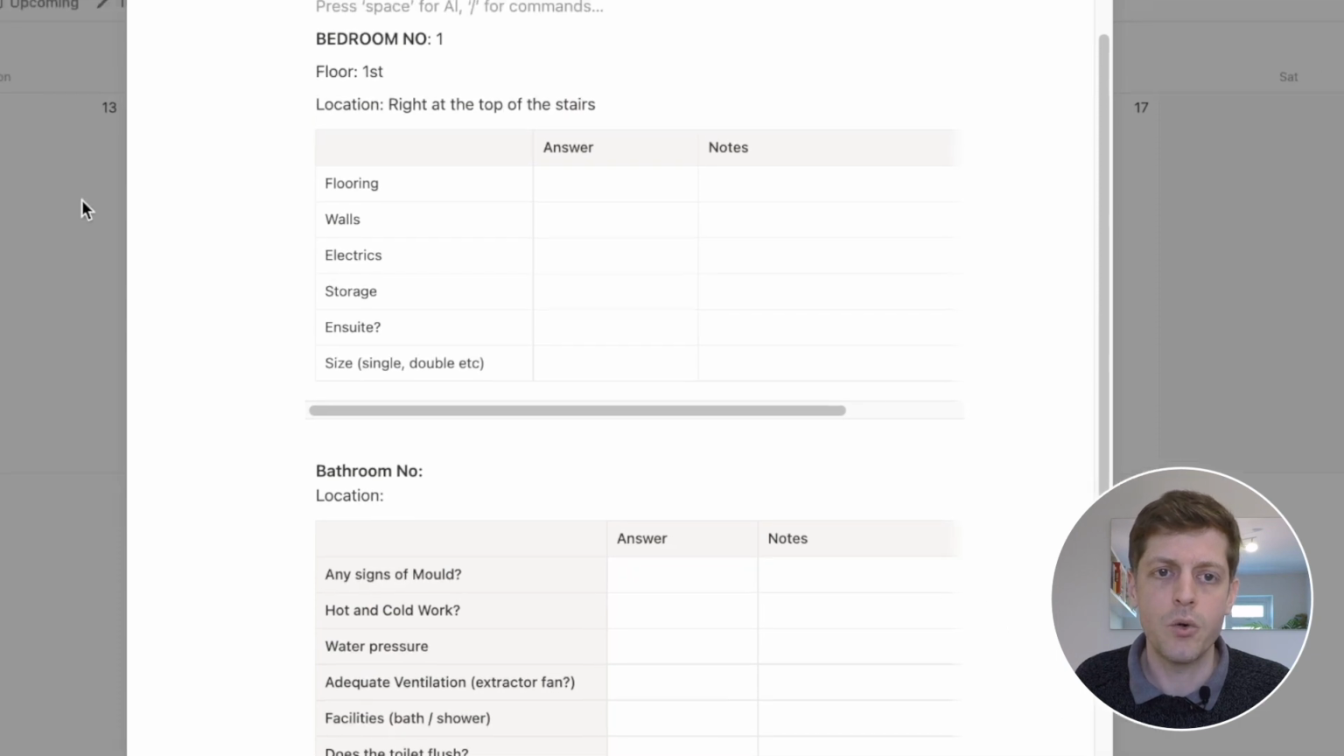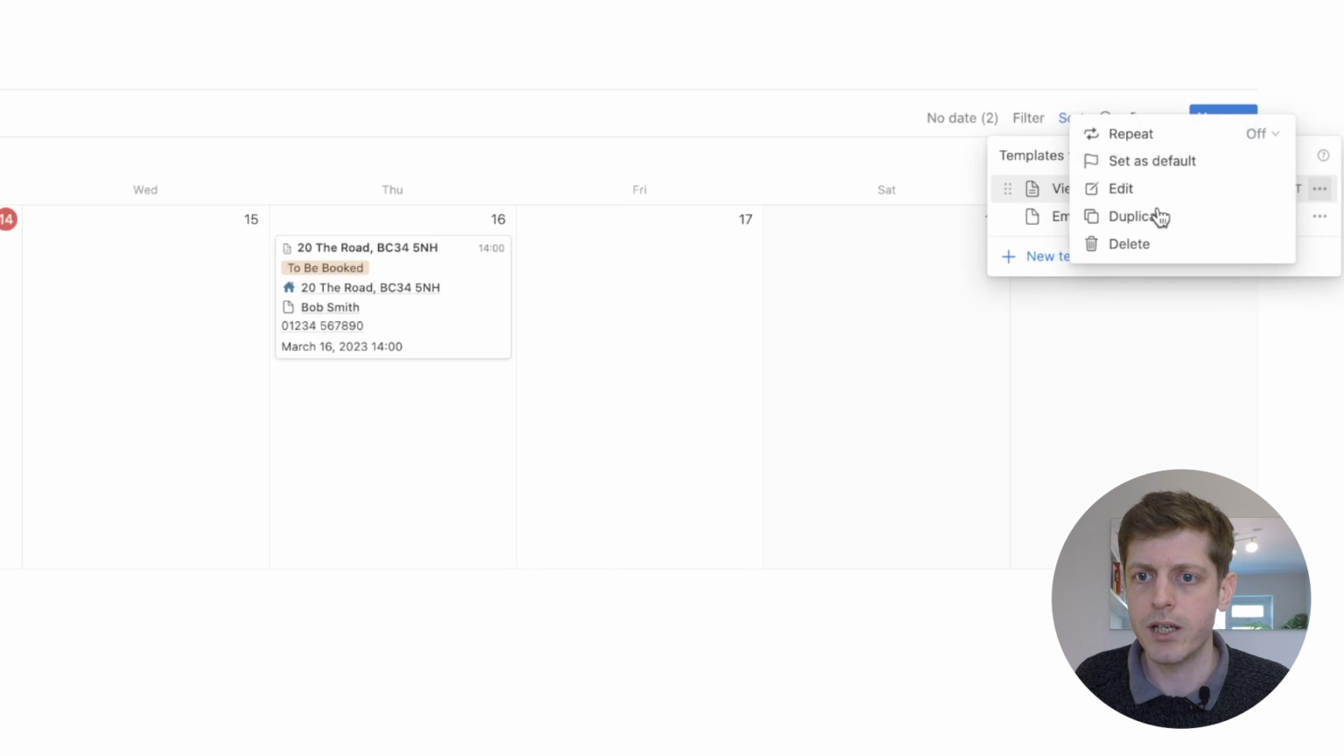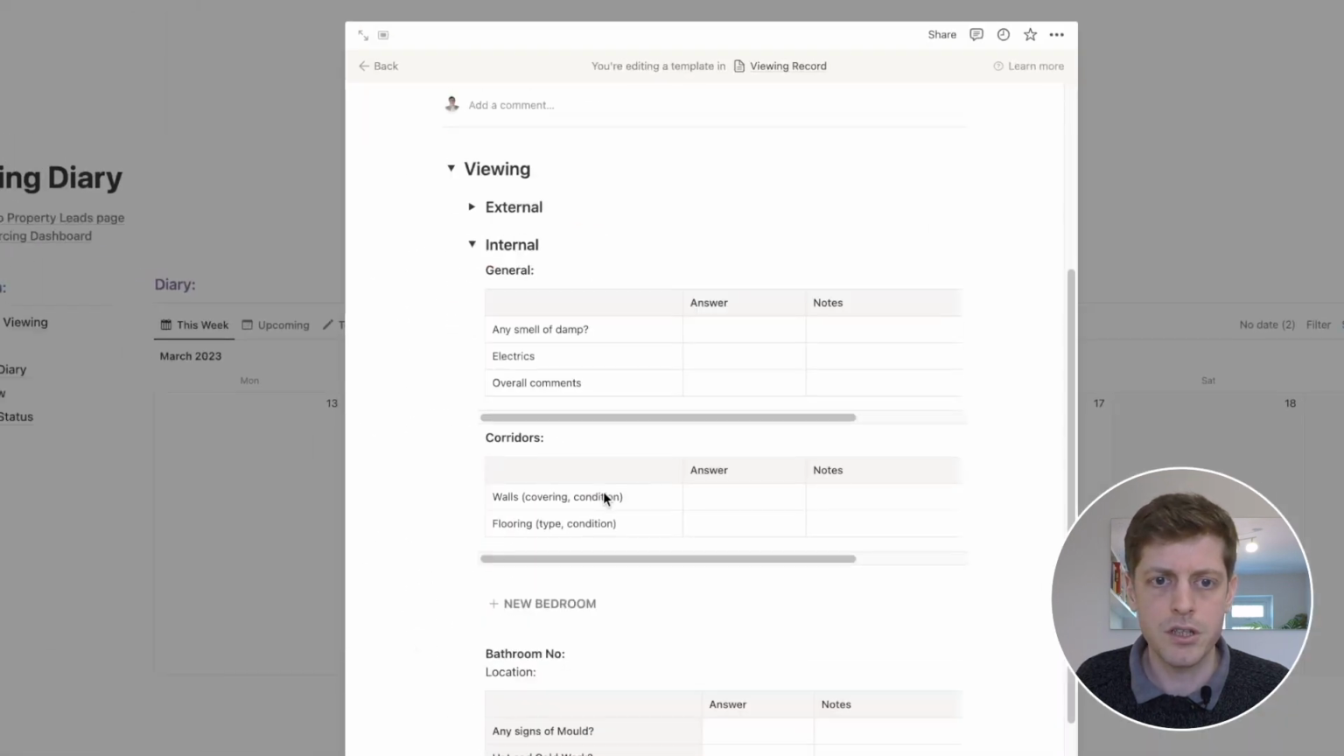So when you create your original template, as I said earlier, we've got our template here for the records. So just go and create any of the template buttons that you want. So you can see here that new bedroom lives in there. So just go and create all of the template buttons with all of the various prompts and information that you want. And then that will be recreated each time you create a new viewing record. So Notion is brilliant for this. So definitely go and check it out.